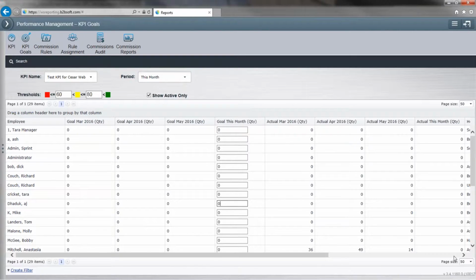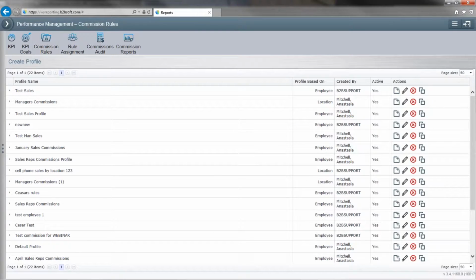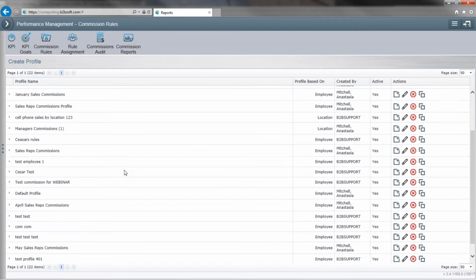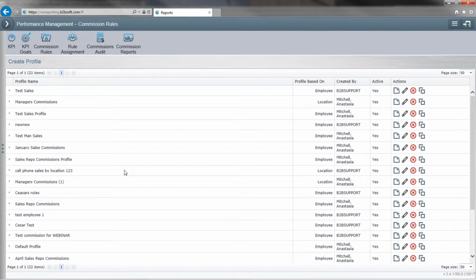Now once you have that set up, we go over to commission rules, and here's where you can set up commissions for your KPIs as well. Now if you were shown how to use the commission rule manager on wireless standards, it's very similar to this, it's just in a different location.